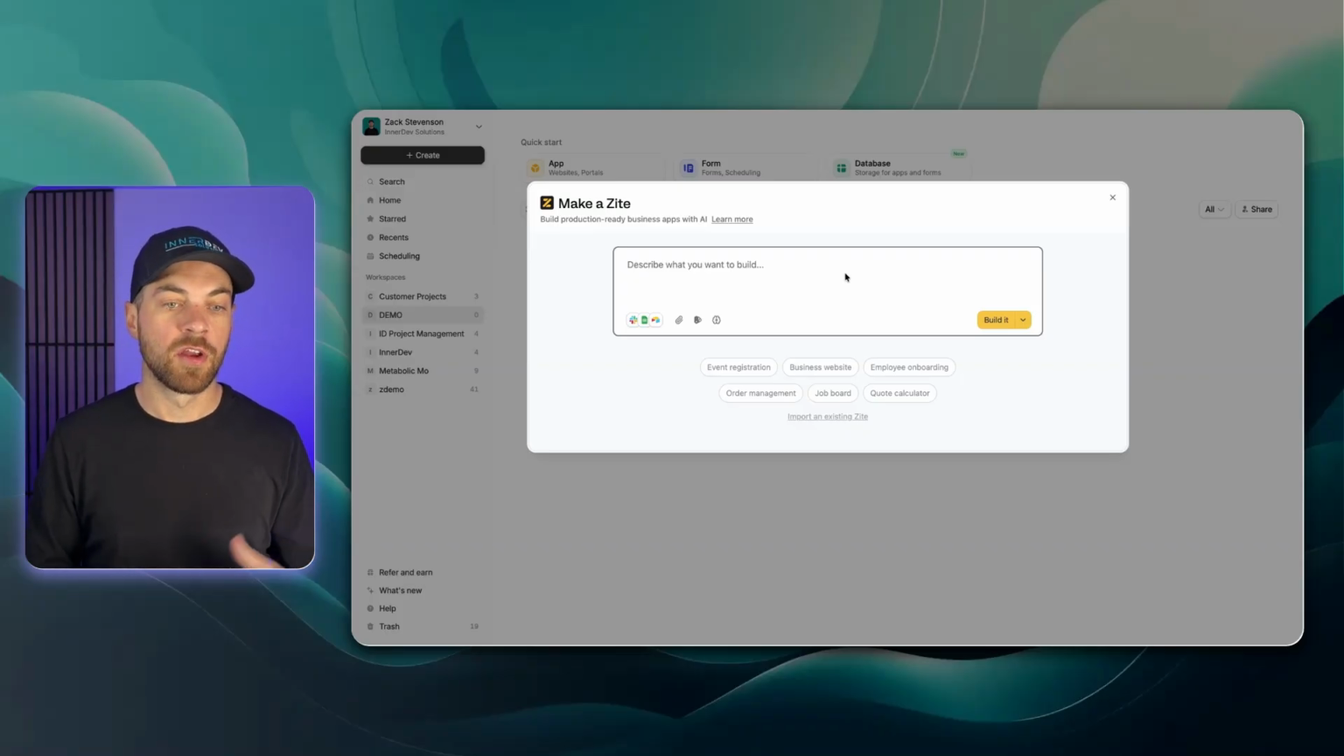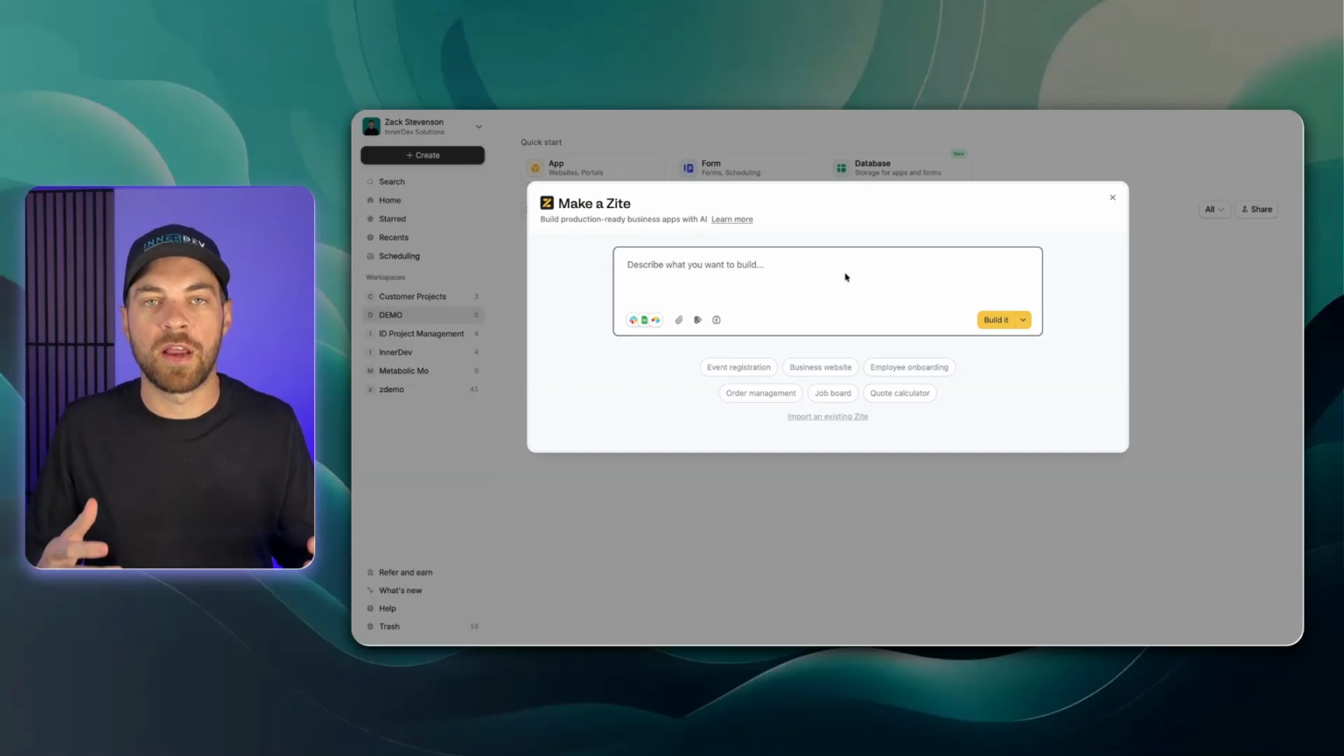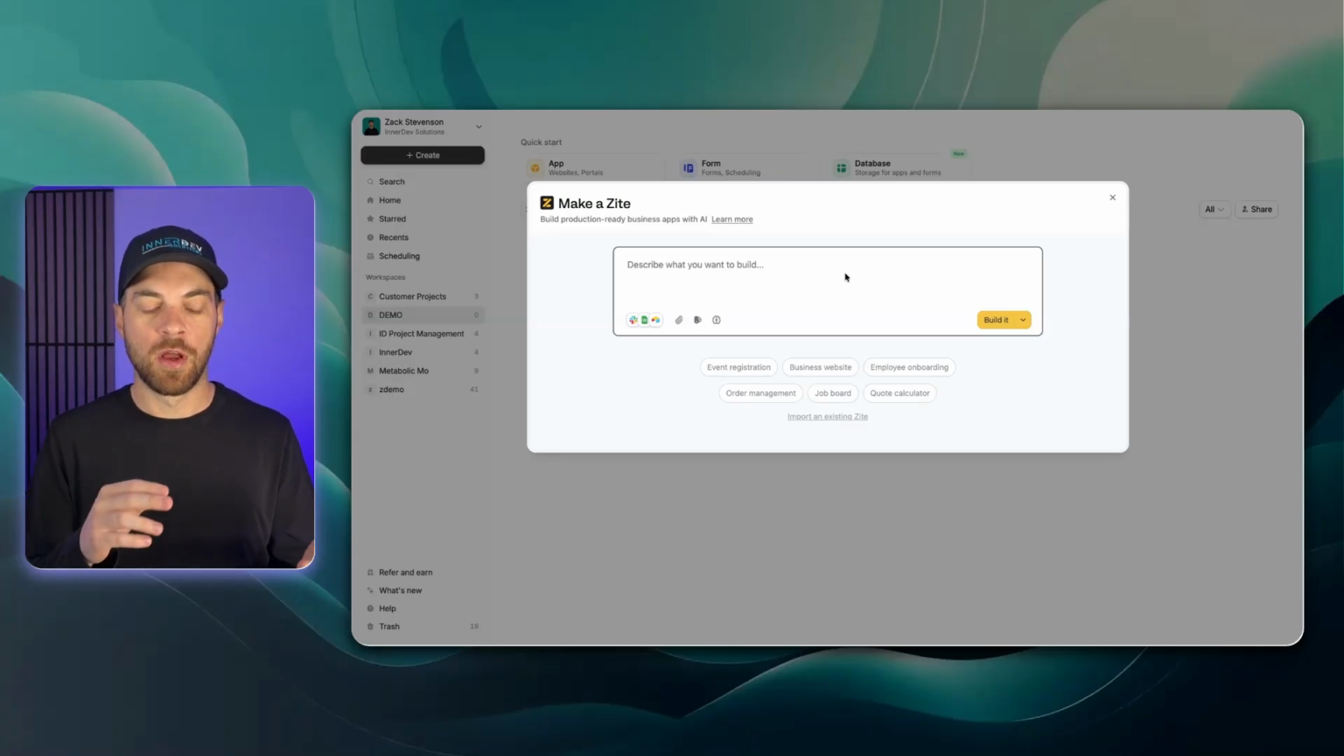Now, in our case, we're going to build an order management system. That's the first thing: I want to build an order management system. From there, what types of data do I need to track? Purchase orders. We also want to track packing slips. What type of functionality do I want? I want to be able to create, edit, and delete both the purchase orders and the packing slips.